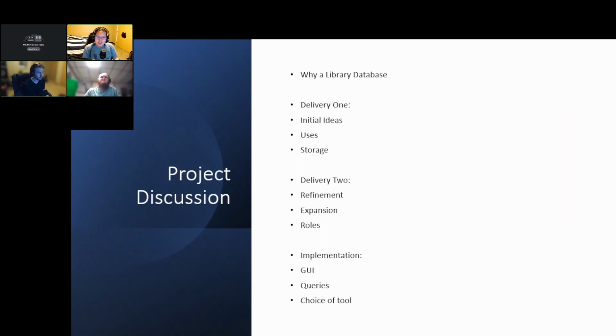So the reason we wanted to work with a library database system is because we wanted something interesting but also reasonable in scope. And after doing some research, a library database system came up a lot as a common example of good projects like this. So that's what we ended up doing in the end.